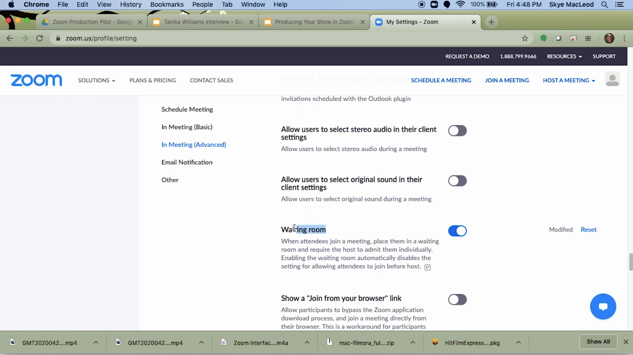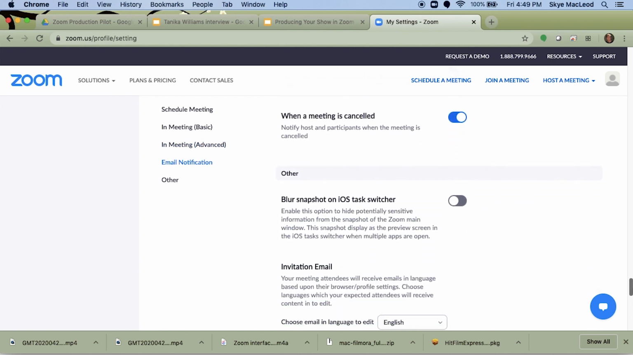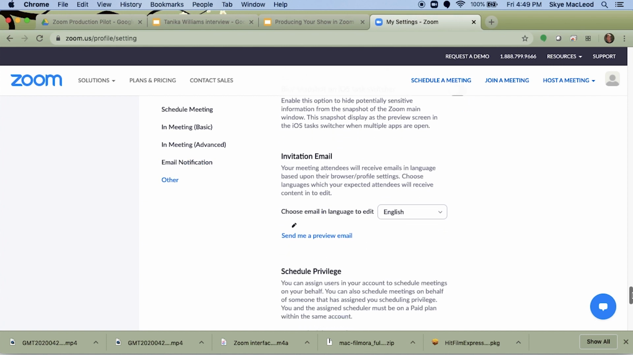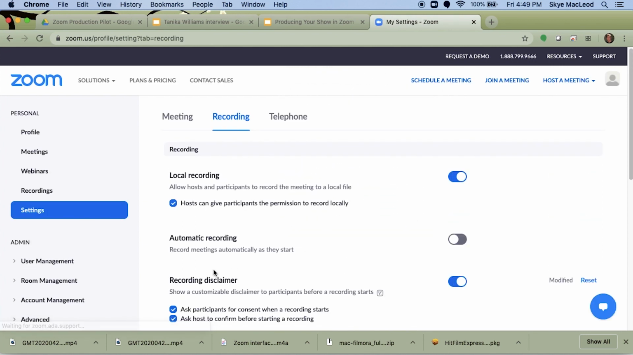The other function I wanted to show you is the waiting room. This is a good security feature where instead of automatically adding participants to the meeting, they are kind of staged in the waiting room, and then you can admit them one by one or admit them all at the same time. So that's another security feature. And then there's email notification, other settings. The next setting I want to show you is recording.